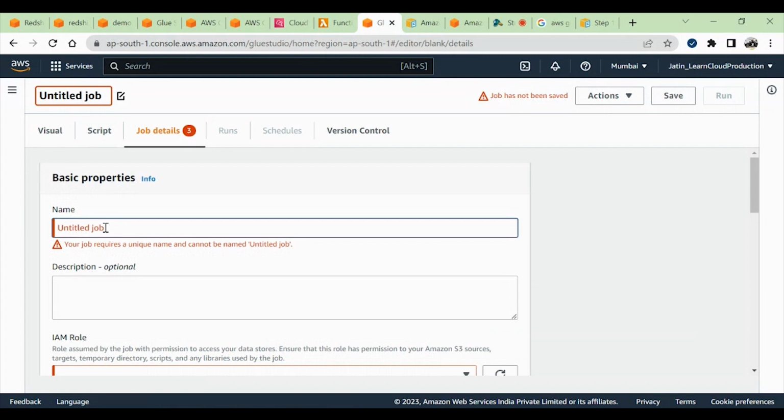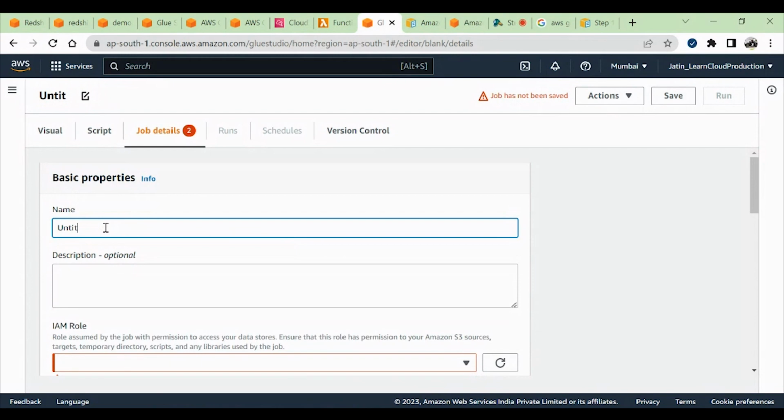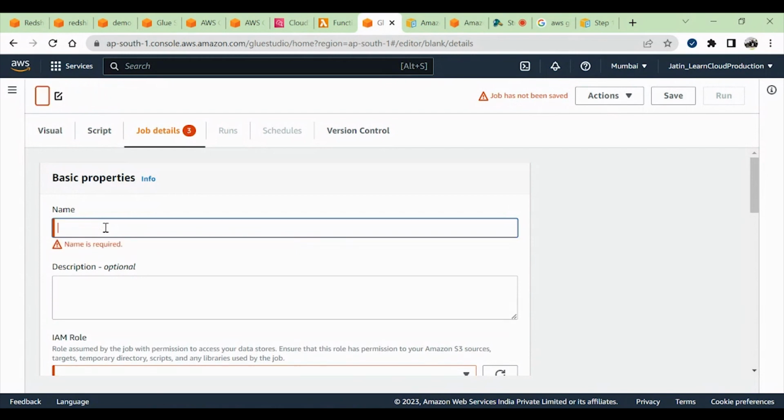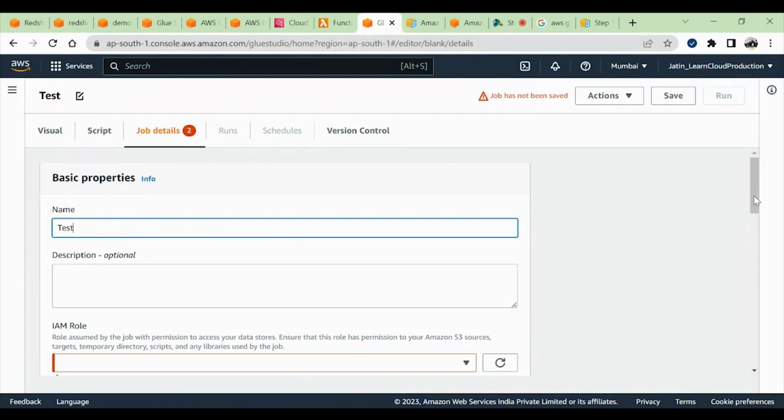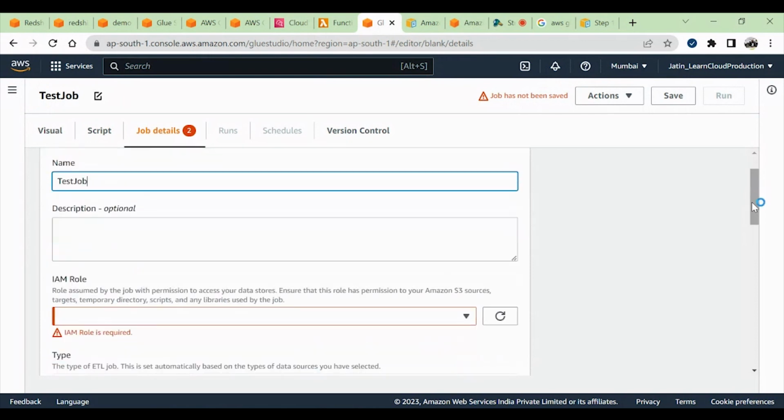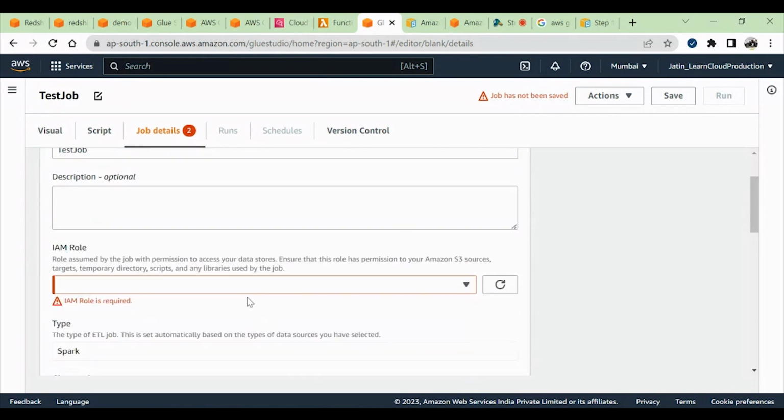So I'm providing a job name. I'm giving the job name as test job. You can give any name of your choice, any meaningful name. In the IAM role, I will select ETL, the one which I had used.